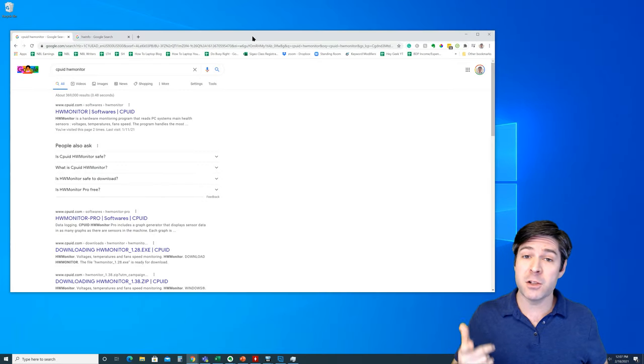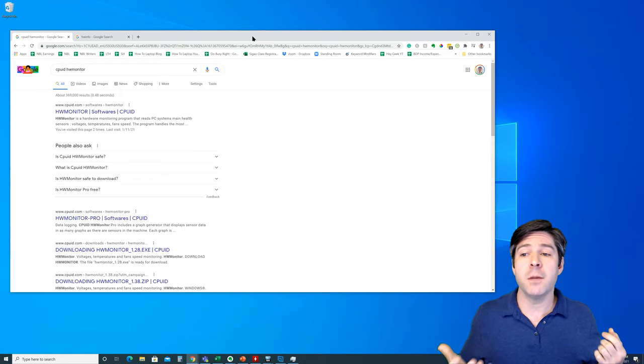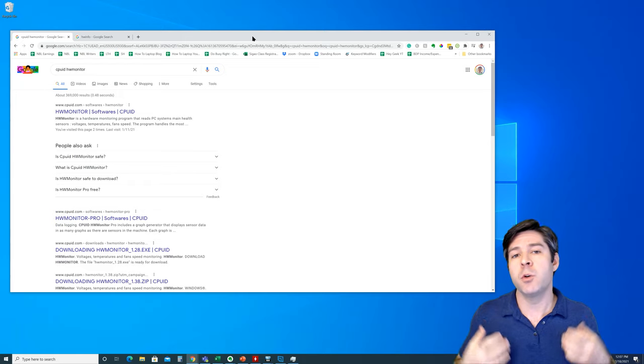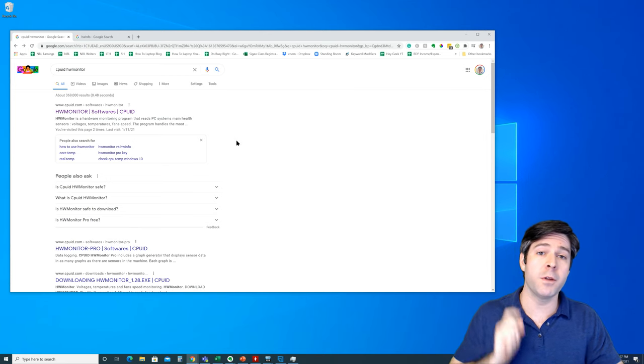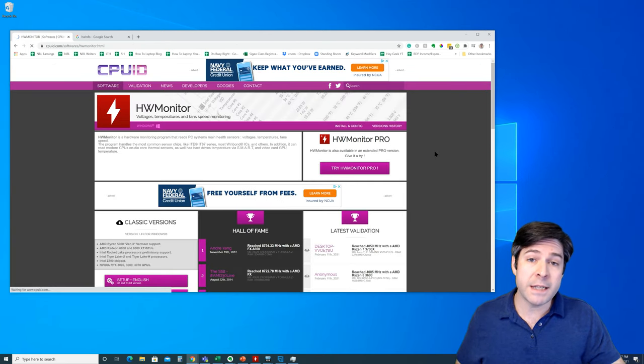My favorite program is also the easiest one to use, so we'll look at that one first. It's called HWMonitor, Hardware Monitor, and it's made by CPUID. So what you'll do is go into Google and search for CPUID HWMonitor, and the first link you see will be the one that you want to click on. This will take you to a quick download page.